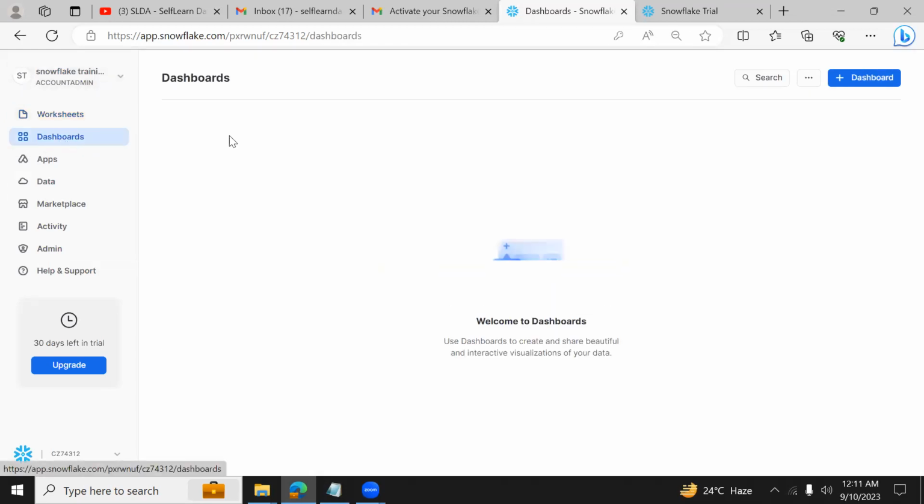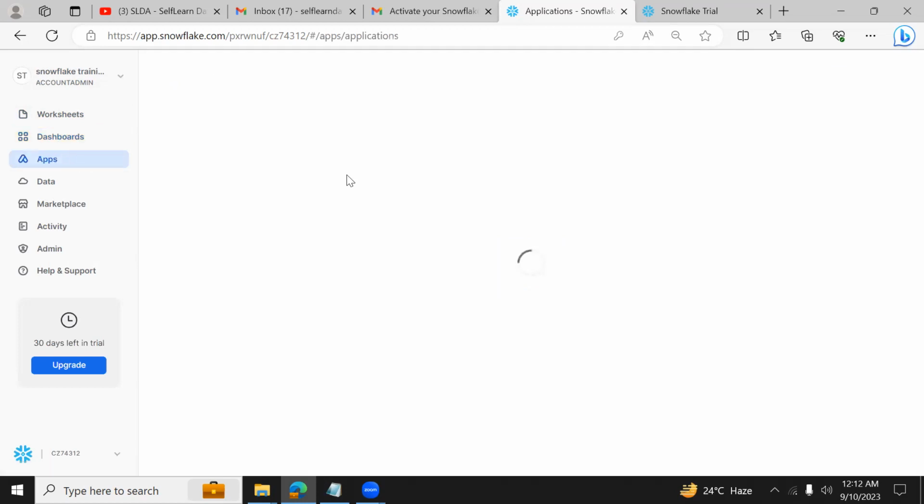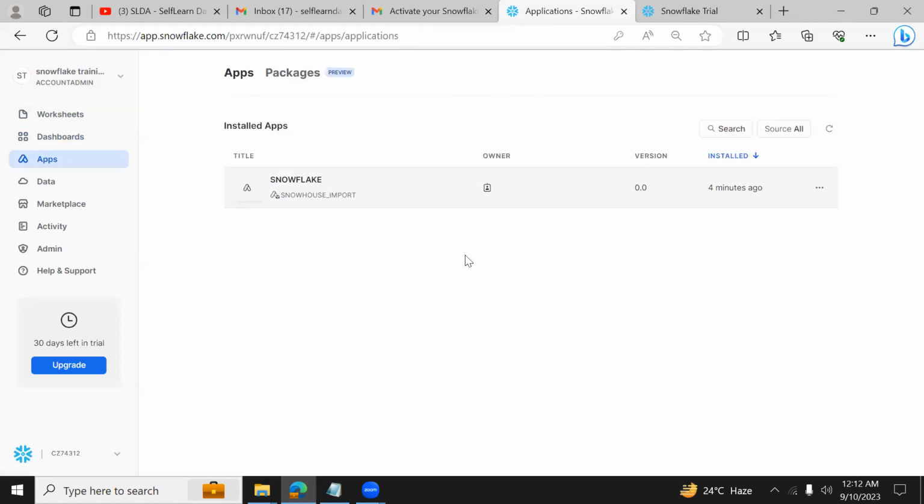And here are the dashboards, where you can create a dashboard to analyze or create some visualization, etc. App is nothing but, if you want to build a native app using Snowflake, then you can create the app here.